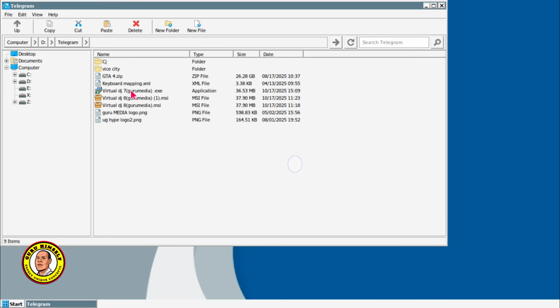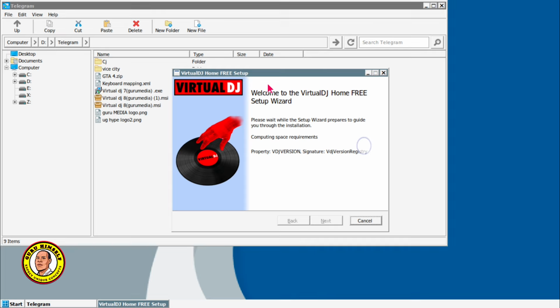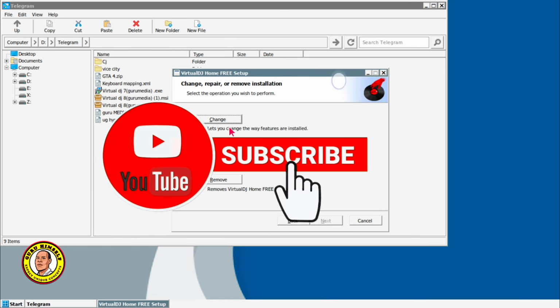Now let us try to install any application on our phone to see if it works fine. I'm going to tap on Virtual DJ 7. This is the installation procedure. Of course, you follow the on-screen procedure to set it up.